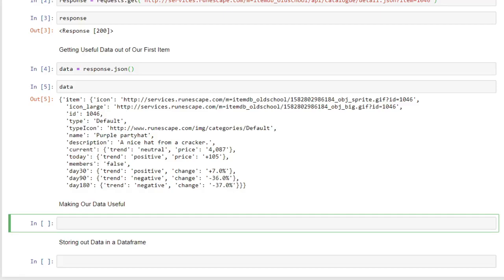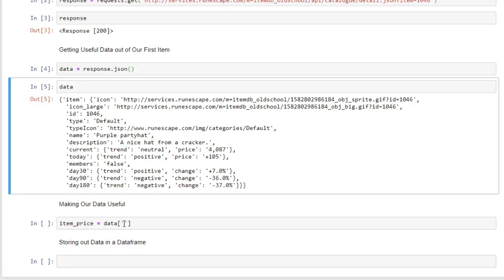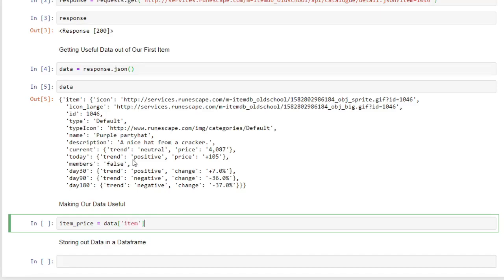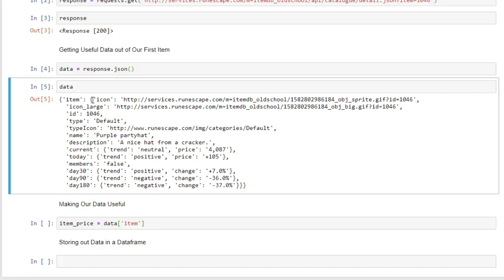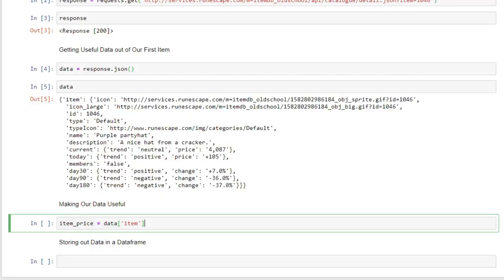you can make a variable like item price, and we're going to set this equal to data, which is all of the JSON object with all the information. Inside of here they're just dictionaries. So first we need to go into the item part of the key, and that will be everything else inside of here. And then inside of item, we're going to want price. For the price, it's another set of dictionaries, and it's inside of here, this line right here, so it's current.